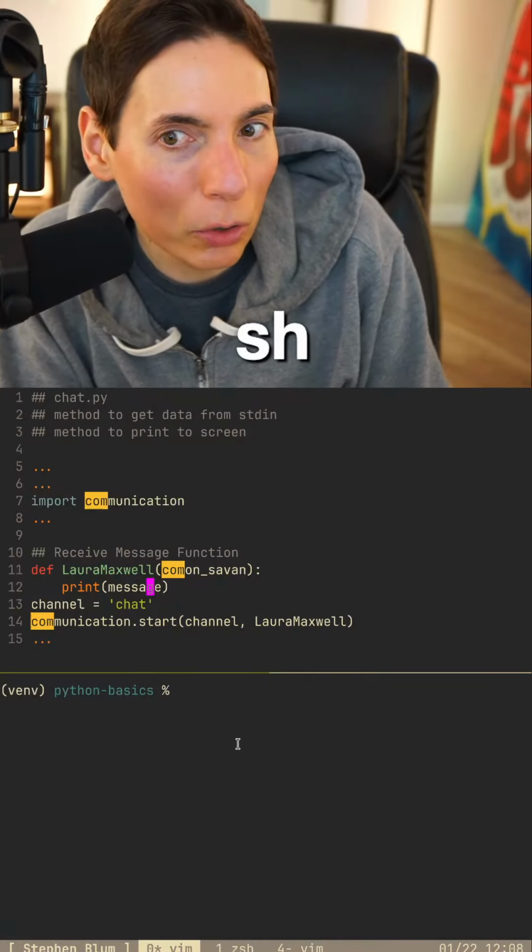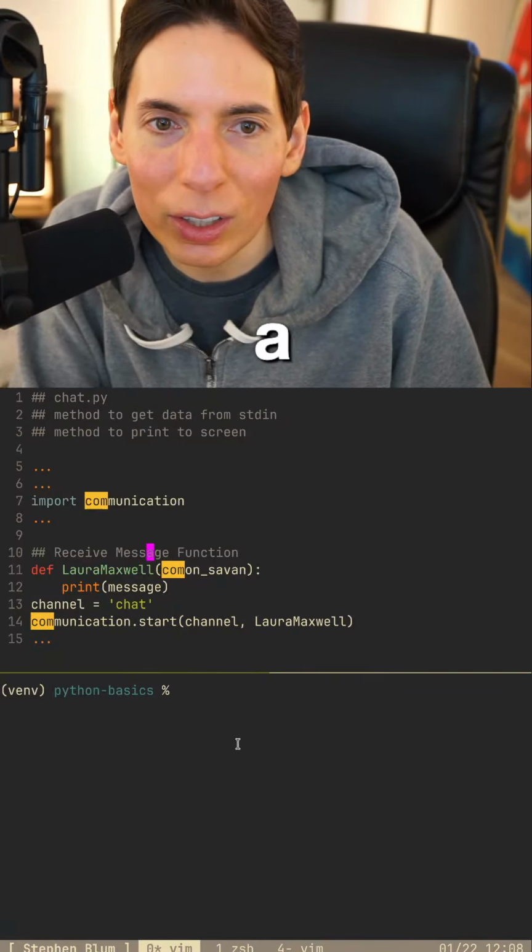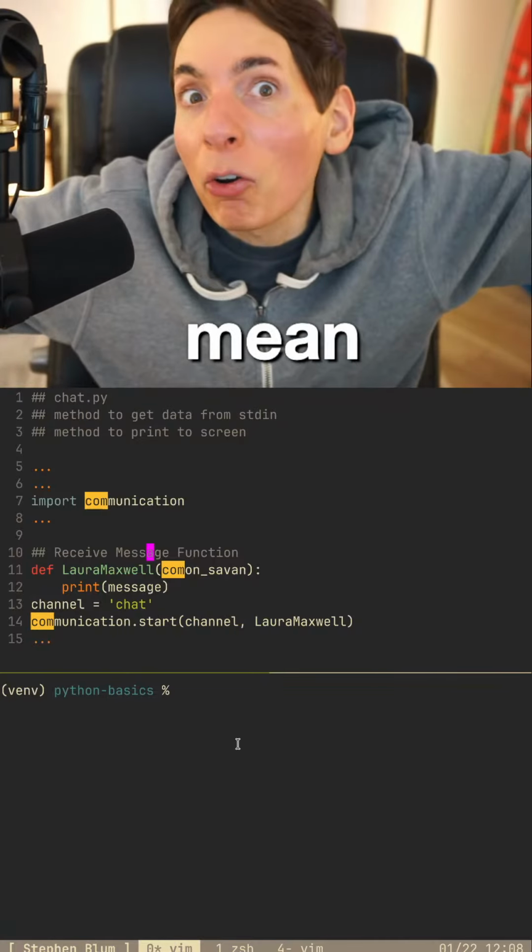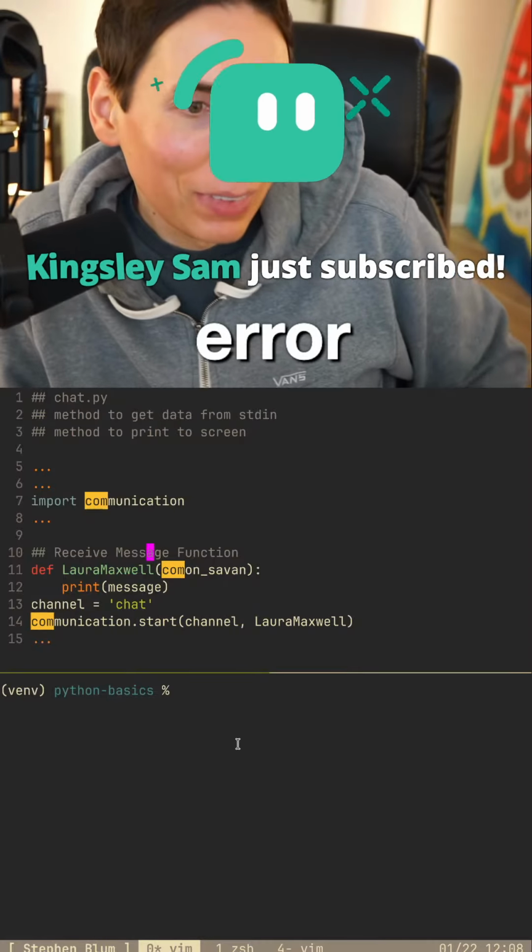It should run. Will it crash though? Do you see a bug? It'll run, I mean, yeah, it'll run, but will it cause an error?